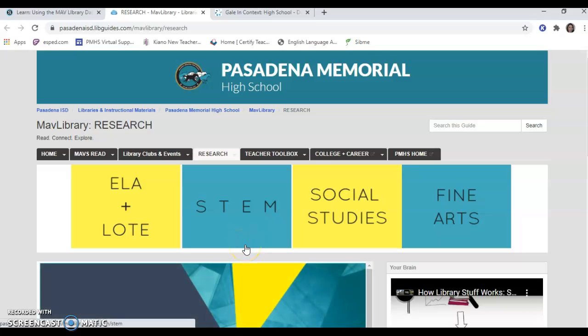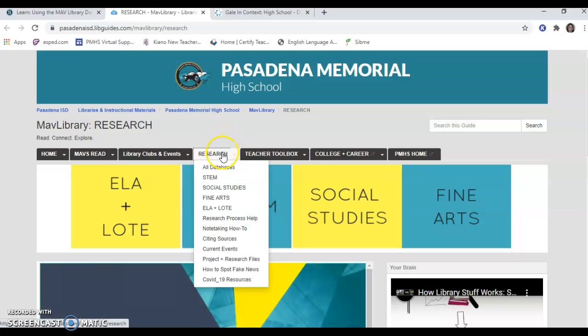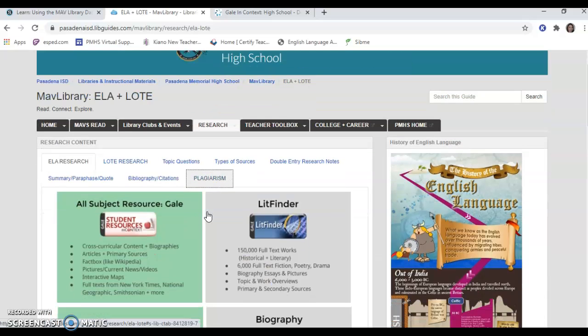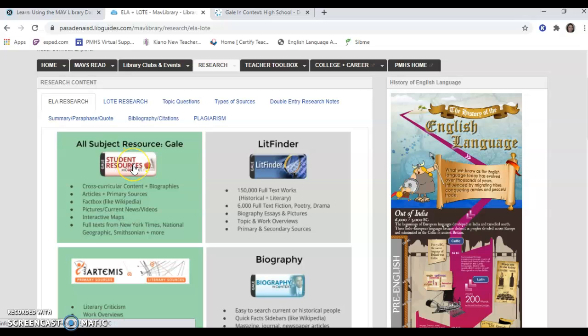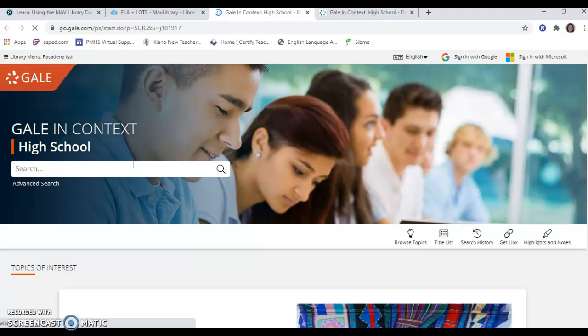This will pop open, and I'm going to be doing research, so I will go over to this tab, and then I'm going to go down to the ELA plus load and click on that. We're going to be using Gale because that is a very good database that we can use for our research. And I believe this is where it will ask you for the password. Again, it will be library.